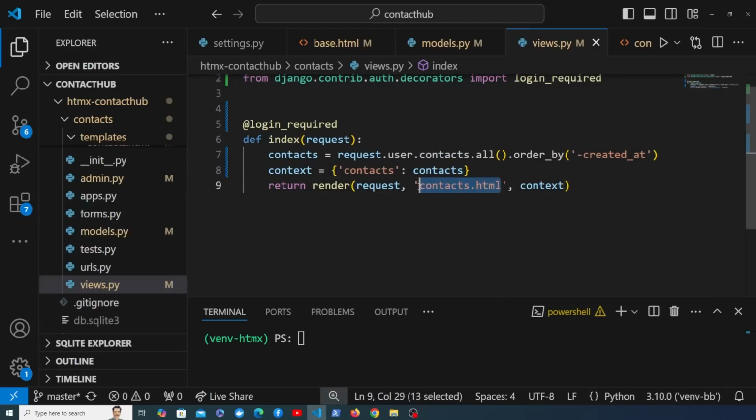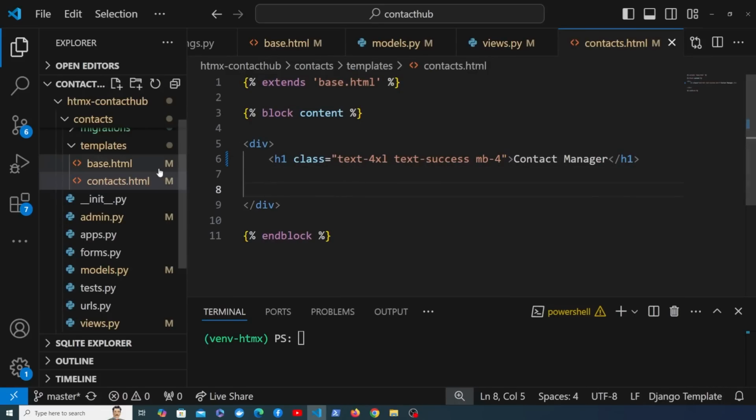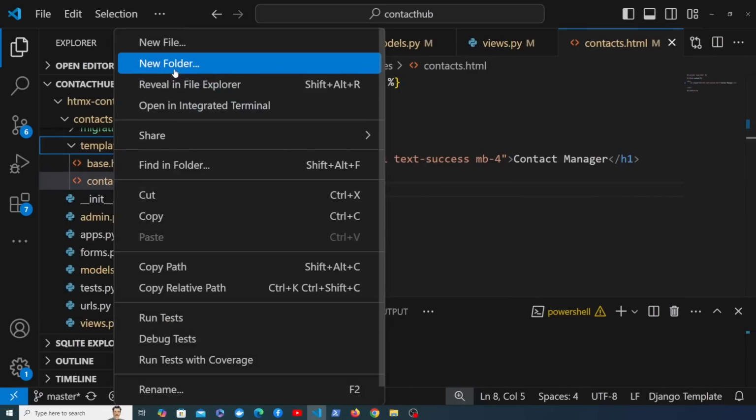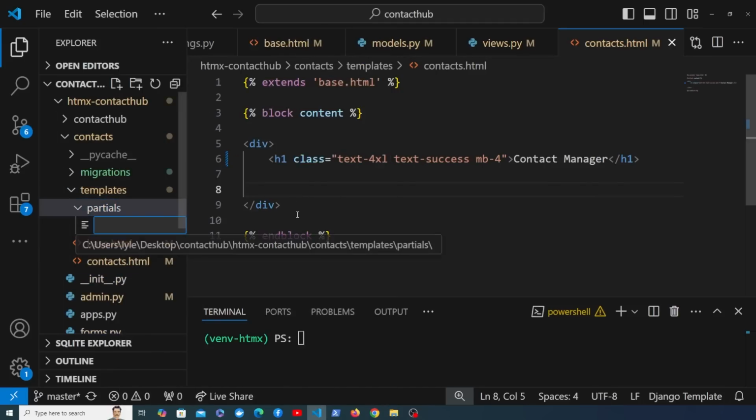So let's now go to contacts.html, and we're going to take these contacts and we're going to display them on the page. Now actually what I'm going to do is create what's called a partial, and this is for HTMX usage. So what I'm going to do in the templates directory is create a partials subdirectory, and within that let's create a new file here, and this is going to be a template partial that we're going to call contactlist.html.